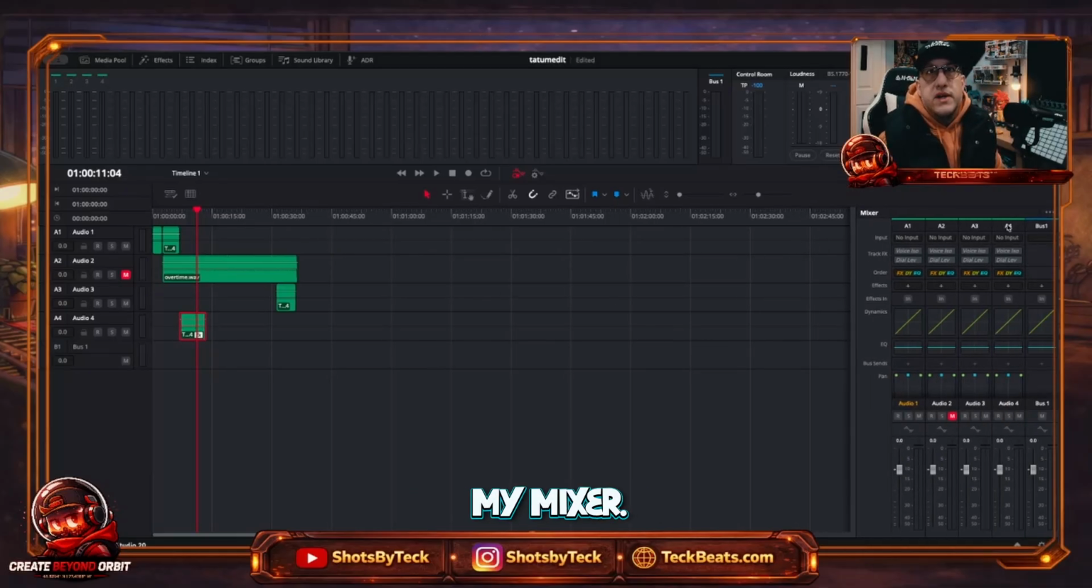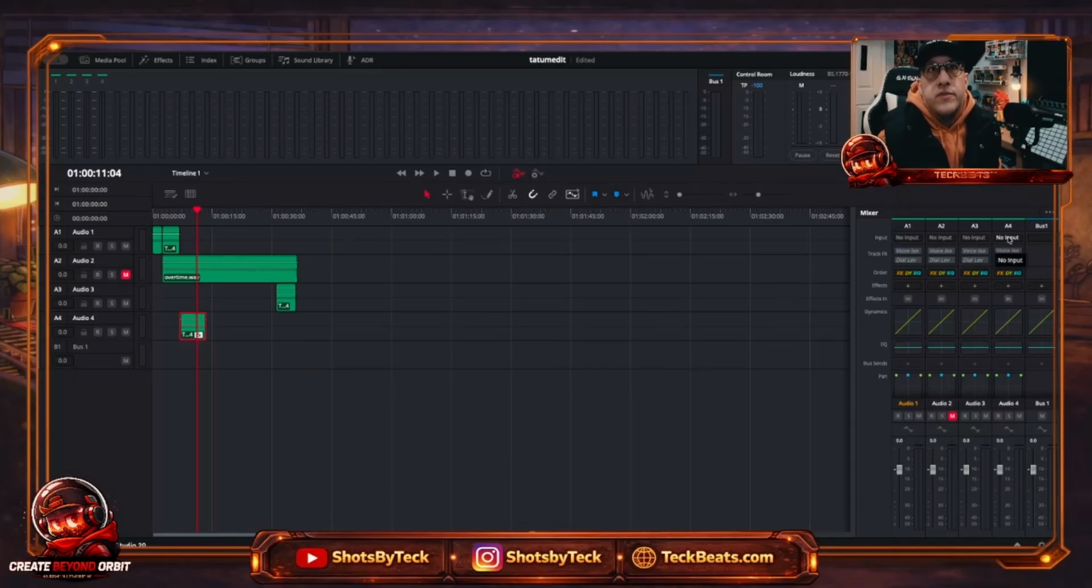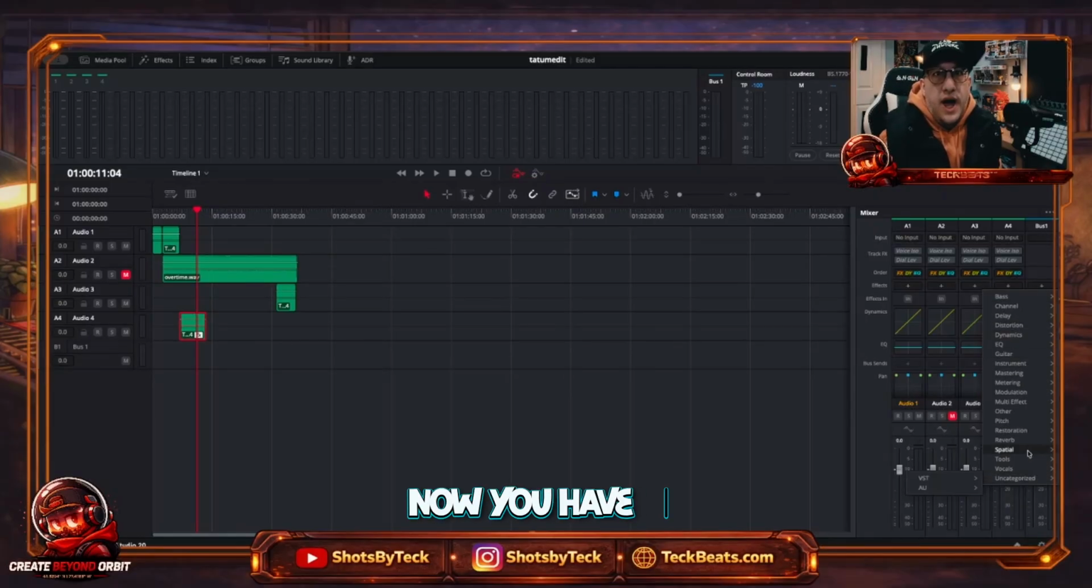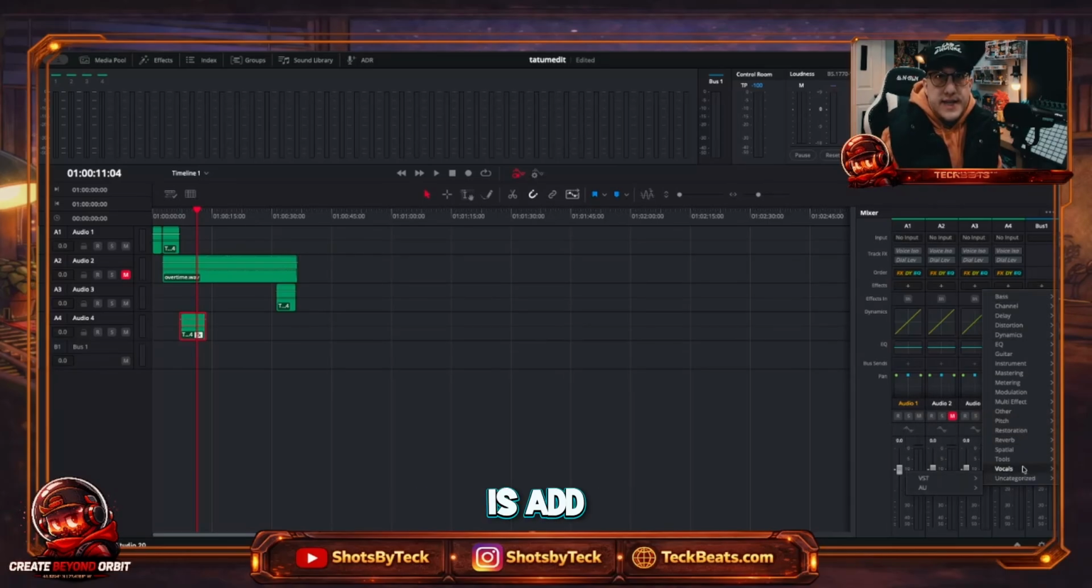I'll come over to my mixer. I'll go over to audio 4. Now, as you can see, there's not a lot of effects already on here, right? So what I want to do is add effects. Now, you have all sorts of regular DaVinci effects, but if you are a video editor and you're really into doing your own sound design and your own audio mixing for your short films, or even if you're a music producer, what I like to do is add a UAD plugin called Avalon.